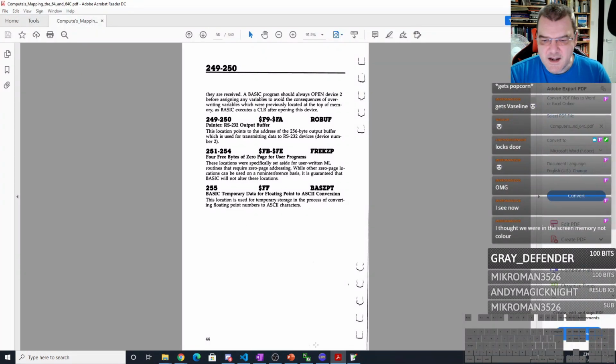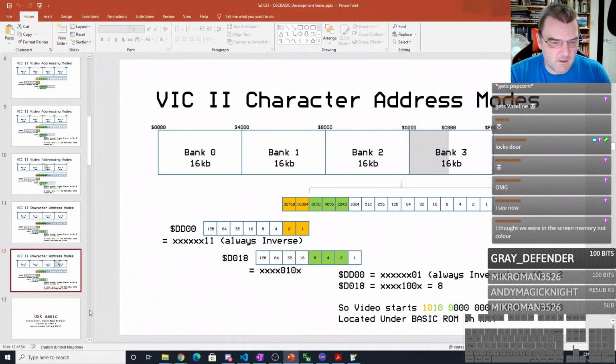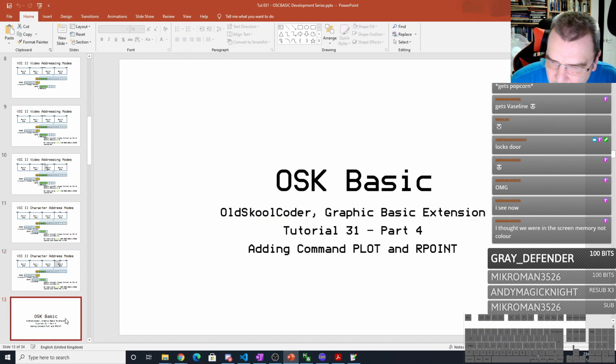Next time on OSK Basic, what are we doing? Oh, plot and R point. There we go. So they're the next two. Part 4, plot and R point. So basically we're going to be creating a command to put a single pixel on the screen, so we can then use that plot function for everything else. And R point is read point. It interrogates that pixel. Is it set or is it not set?